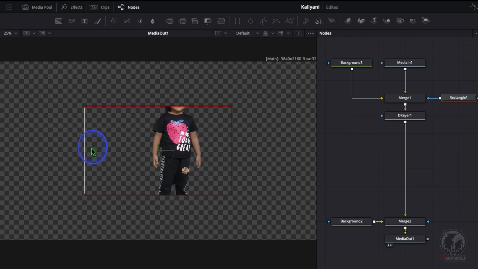Now, arrange it like this. Easy. The second step is over. Now, we need to add a real background. You can download it from Google or you can shoot a background using a camera. Otherwise, you can create a video background using any 3D software. Here, I'm using a stock image I downloaded from a website.